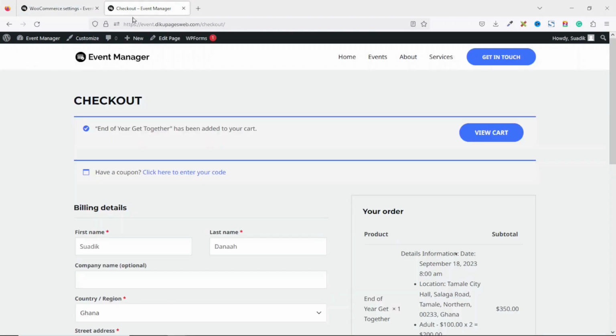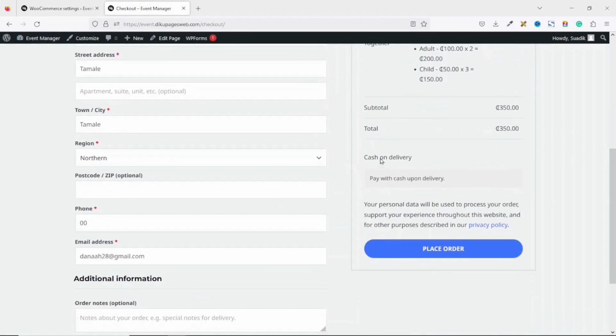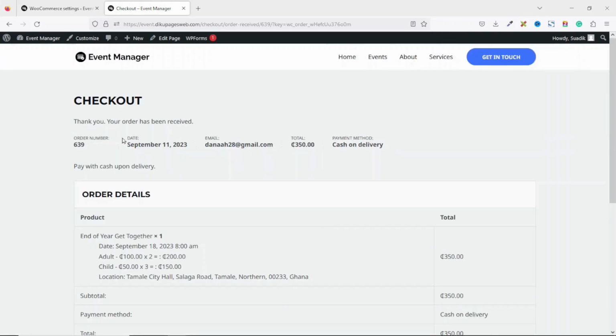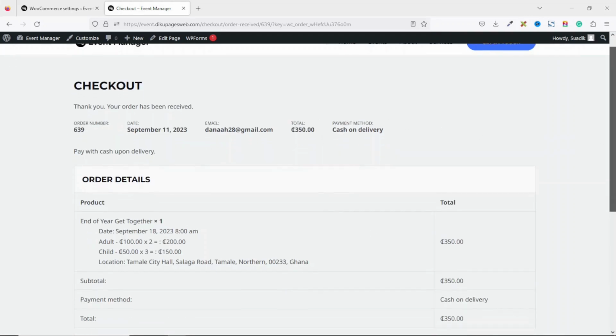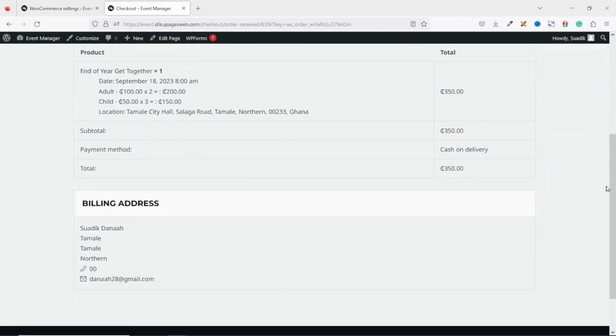Now if I go to the checkout page and refresh, going down, you see that I now have a payment gateway. So let's place the order and see how it will come up. Thank you, your order has been received. And this is the order number. So as the operator of this website, you can decide to let your clients know that the order number is going to be their receipt number. So when they come with this order number, all you need to do is verify, and it will give you all the details the person has supplied and also the tickets they have bought.